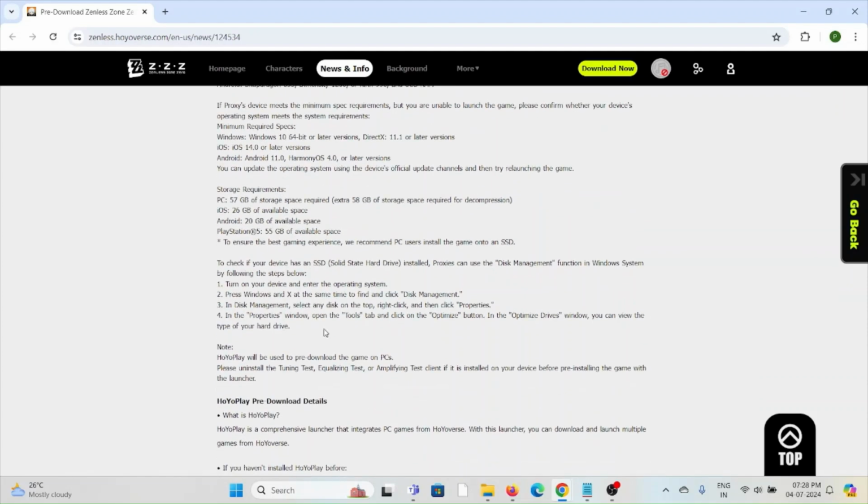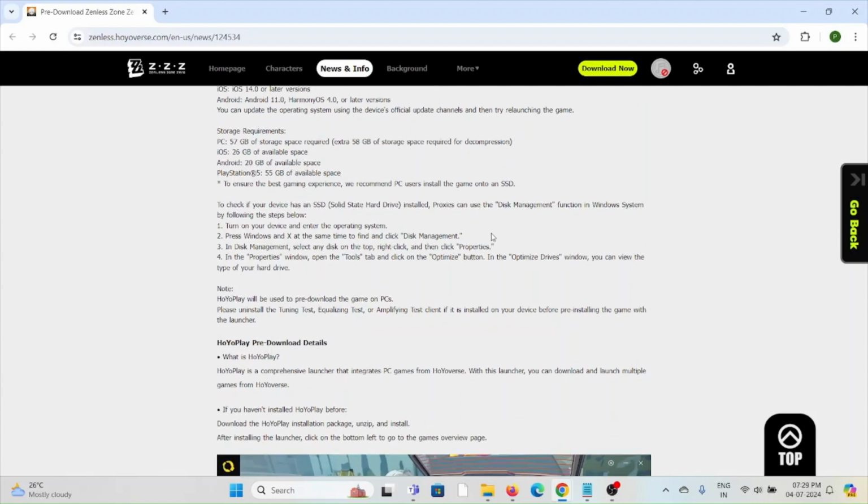Okay, to check if your device has an SSD, a solid state drive installed, you can use the Disk Management function in Windows. So turn on your device and enter the operating system. Press the Windows and X keys at the same time to find Disk Management. In Disk Management, select any disk, click Properties, open the Tools tab in the Properties window, and click on the Optimize button. In Optimize Drives, Windows can show the type of your hard drive.